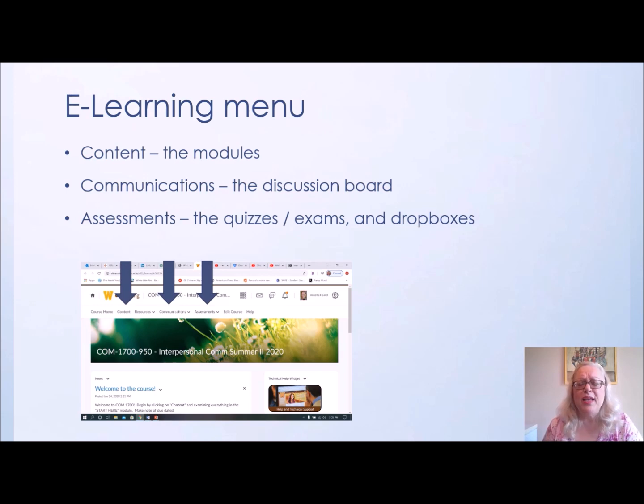And then the third menu item that we'll be using quite a bit is the assessments menu. That is where you find quizzes, exams, and drop boxes. So the assessments menu is where you're going to be submitting stuff. It's like where you submit your homework, okay? Be it an exam, a quiz, or a paper that you wrote and saved and you're going to upload to a Dropbox. Anything like that, just remember the assessments menu is where you turn in your homework.